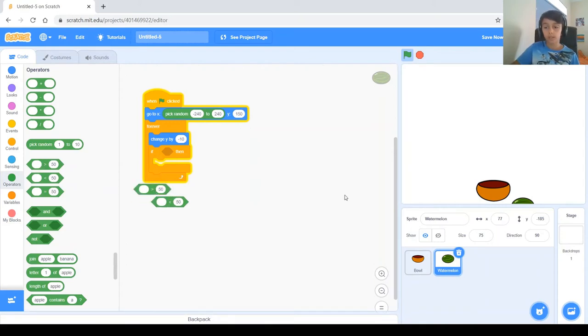Because we need the statement to be, if the watermelon is lower than the ground, then we need to do something. So we don't get the greater than, we get the less than, because we need it to be less than the ground. Over here, we put in the number negative 150, because this is 150 right here. So if it's going to be on the other side, then it's going to be negative 150.